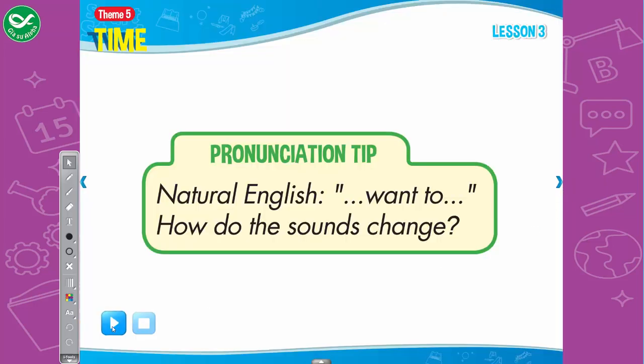Pronunciation tip. In natural English, want to sounds like wanna. Listen. I want to go to the party. Now listen again and say. I want to go to the party.